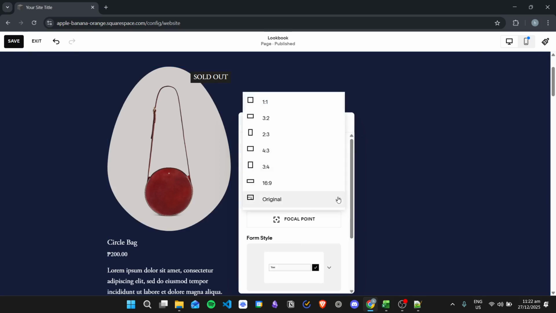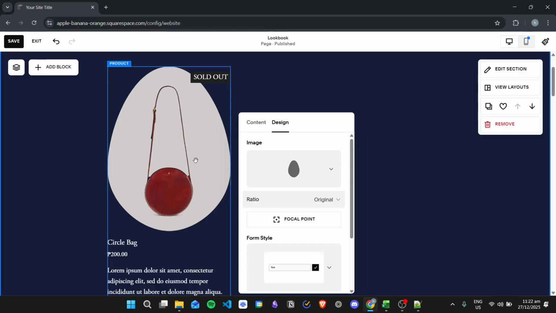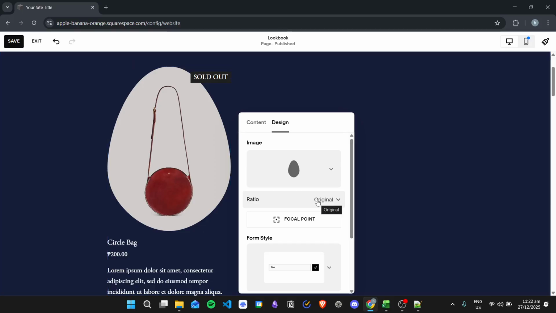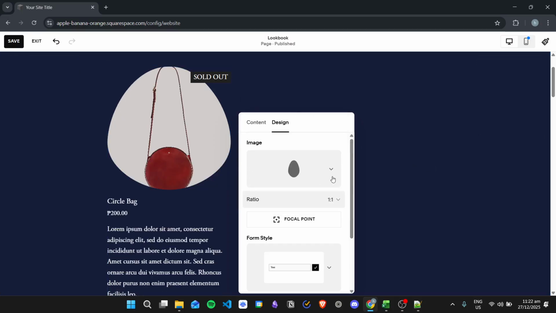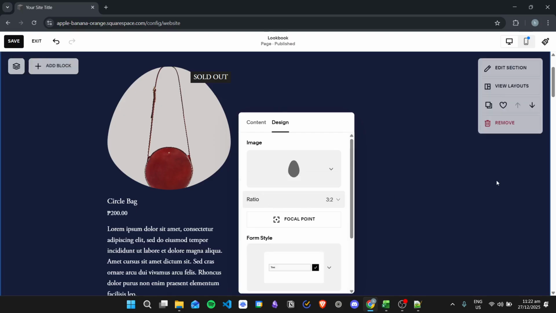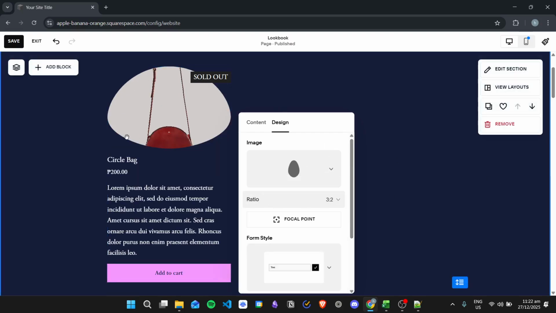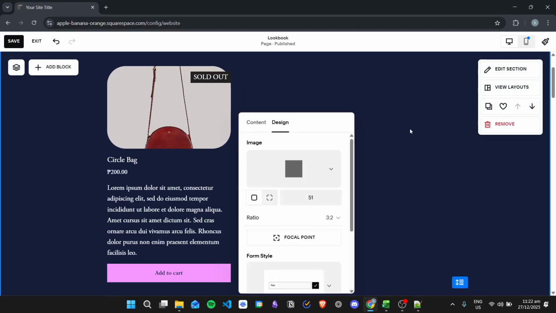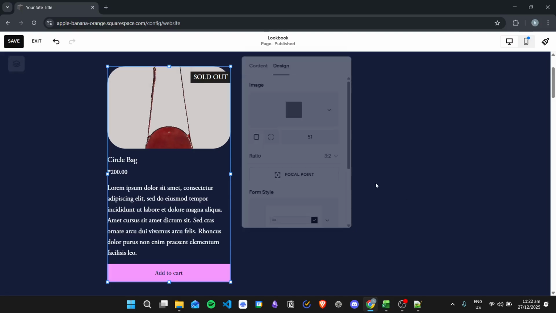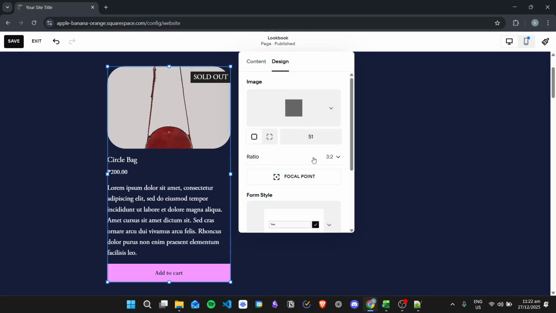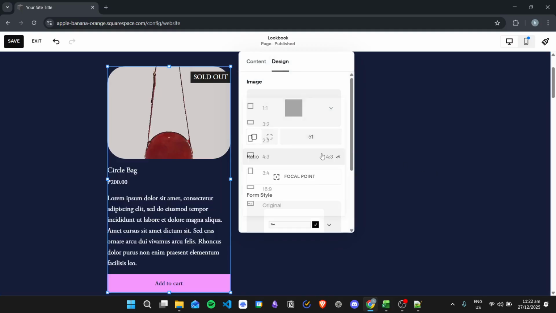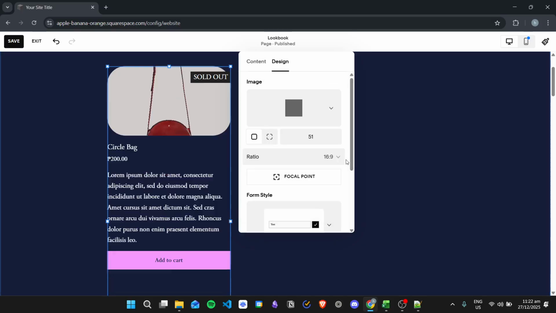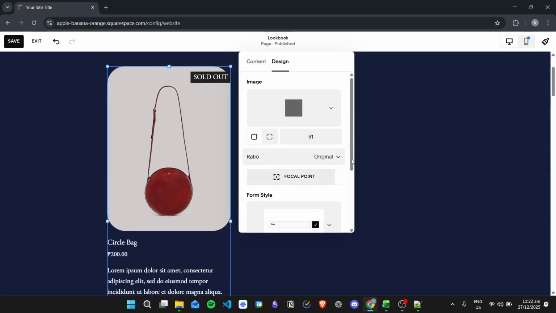And then what you can do is that you can change the ratio or the aspect ratio of your image. So right now it is using the original aspect ratio. You can change this to 1:1. You can change this to 3/2. So it looks weird having this shape. So let's have the square shape right here. You can also choose other aspect ratios right here, like 2/3, 4/3, 3/4, 16:9, and then the original. So just choose your preferred ratio right here.